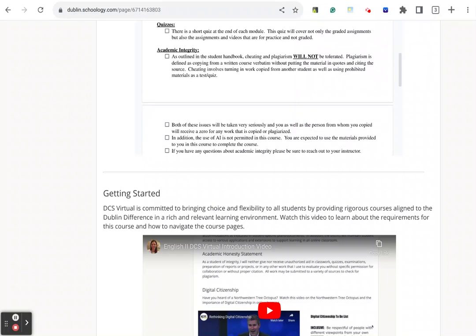As outlined in the student handbook, cheating and plagiarism will not be tolerated. Both of them will be taken seriously. And if you're cheating off someone, it will be treated the same as the person who cheated off of you. So it's a reciprocating punishment.